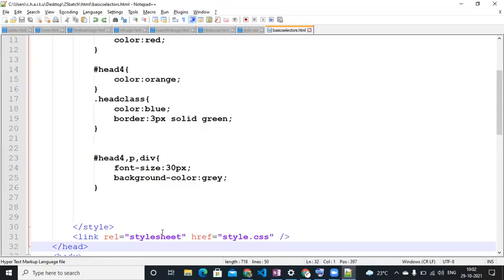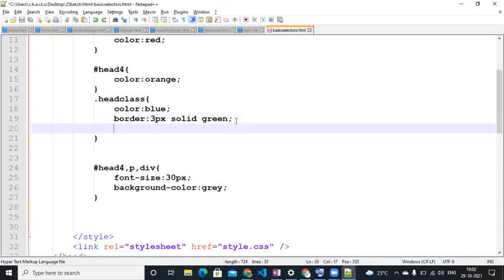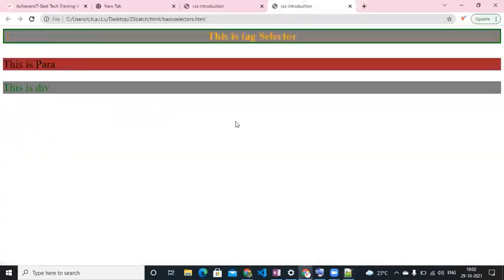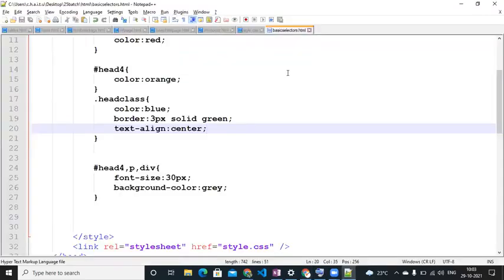You need to go through the properties. If you want to center the text, which property are you going to use? There is a property called text-align. I can use center. There are a lot of properties; you need to explore those properties. But by the end of the day, you need to complete the task. You need to use all the selectors. Understood? Done.